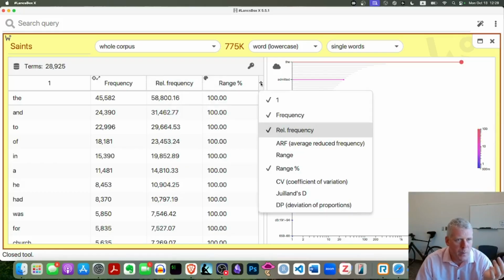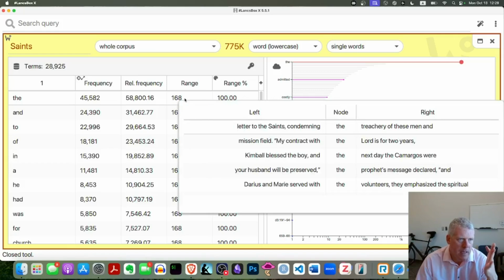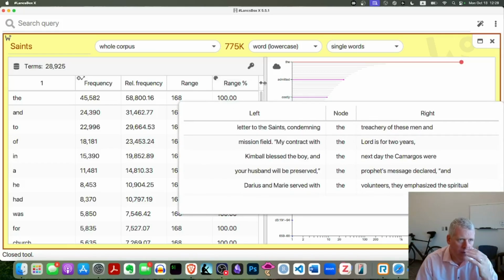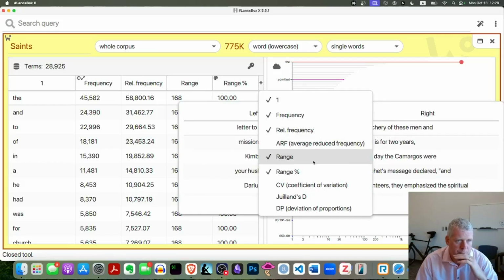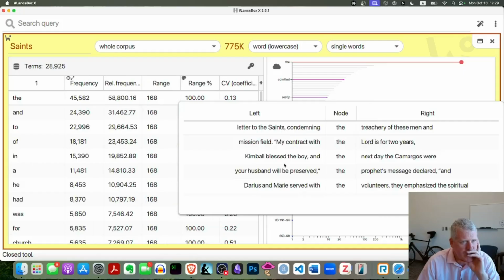There are other columns here you could put in. There's the range. We have a range as percent, but you can put the raw count for range as well. So the, unsurprisingly, occurs in every last one of the 168 texts, which is 100% of the range. Good. There's some other things here. Oh, they have some dispersion. So this right here, deviation of proportions, as well as Juilland's D, as well as coefficient of variation. These are dispersion metrics, specific ones.